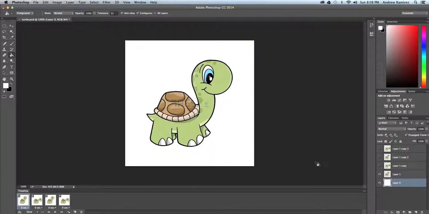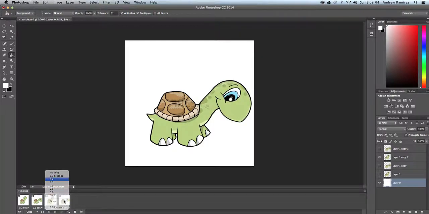What you're going to do now is change the timing of the layers. So you have 0.1 seconds, 0.2 seconds, 0.5. So you can kind of see the delay of when the head comes up and the head comes down. Right now we'll just do 0.2 seconds for each one. 0.2, 0.2, 0.2, 0.2. Alright.